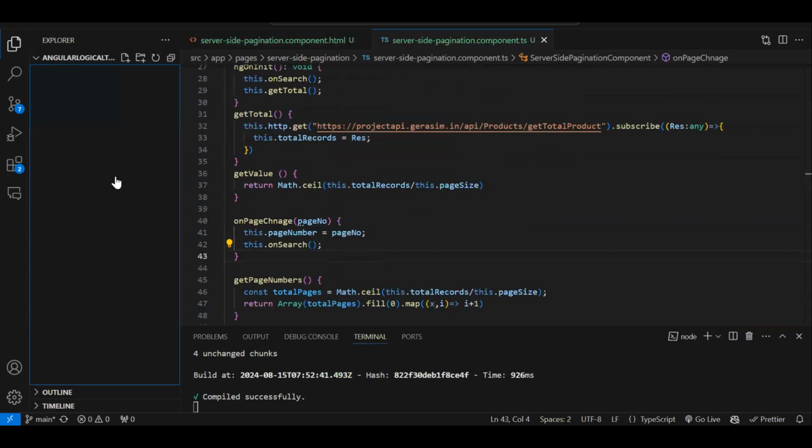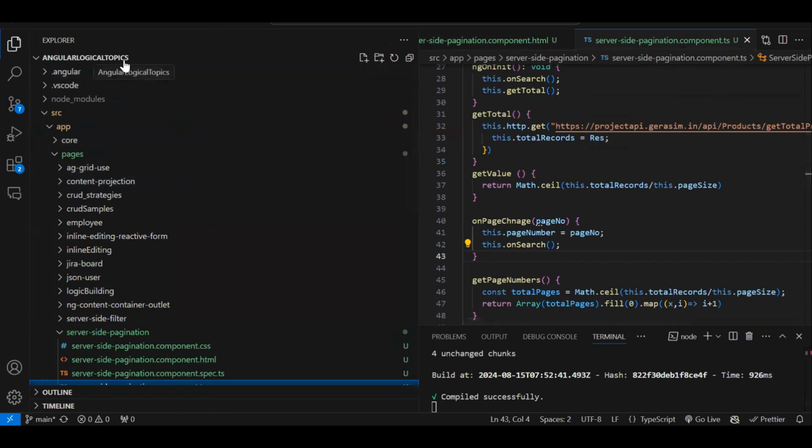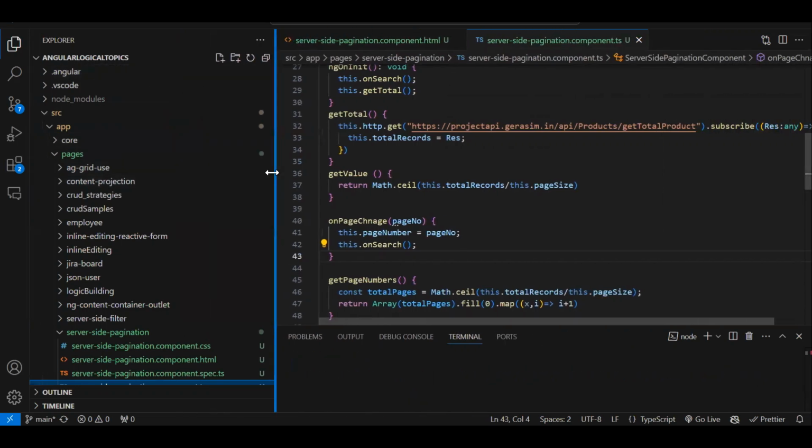So this project is under my GitHub repository, the Angular logical topic repo. So you will be able to find the code over here.